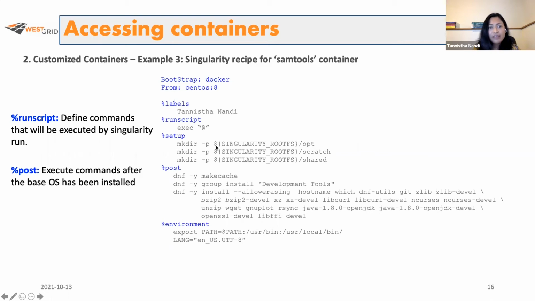When you say singularity_root file system, that basically specifies a variable and allows it to create a directory within your container, not at the host system. Because if you remember at the beginning, we saw that at the very top level under root, you have similar directories such as /opt, /scratch, /shared, and so on.